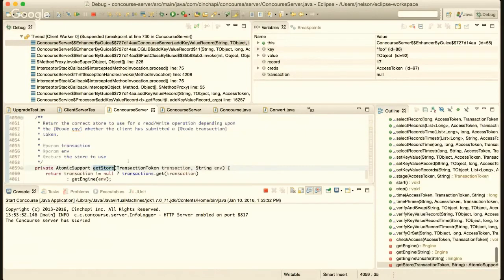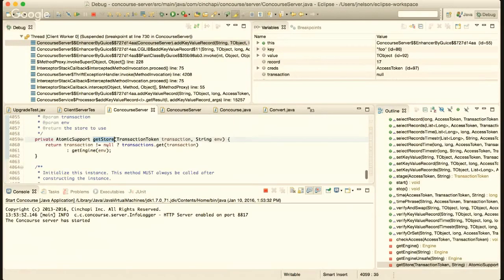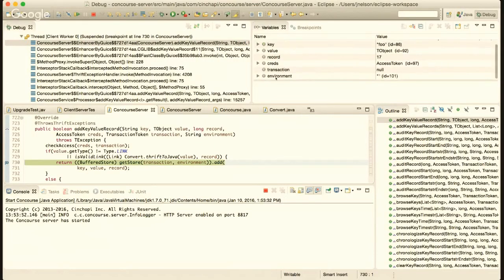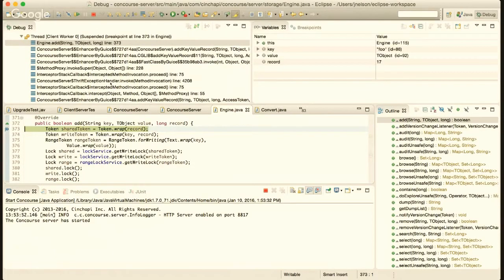And all that does is it looks to see if the transaction token is null. If there is a transaction token, get the appropriate store for that. Otherwise, get the engine that corresponds to the name of the environment that I've been provided. That's all it does, okay? It does that, and it calls the add method on the store that's returned, okay? So I'm going to press play, and we're actually going to go into the add method of the engine. Because, again, in this case, we're not using a transaction, so the engine is the store that we care about.